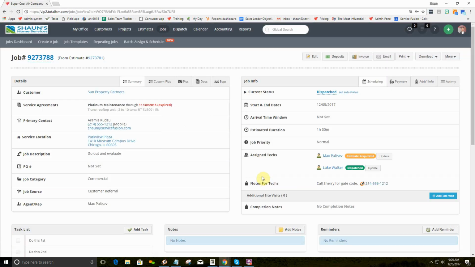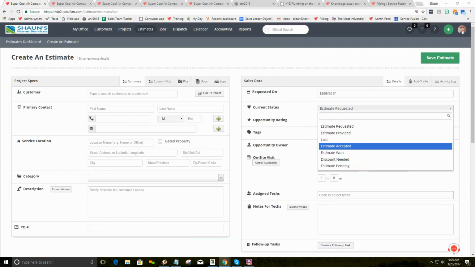Now, the neat thing about this software is once it's converted to a job, the system always links the job back to the original estimate at all times.